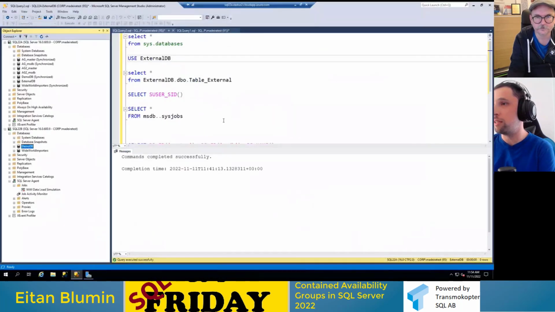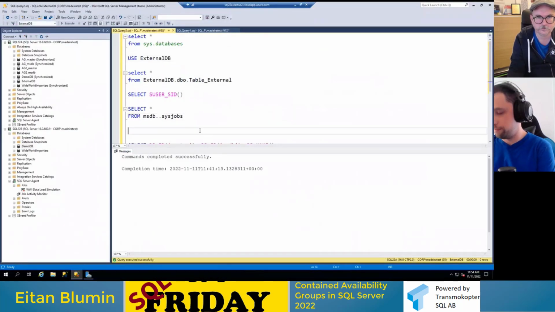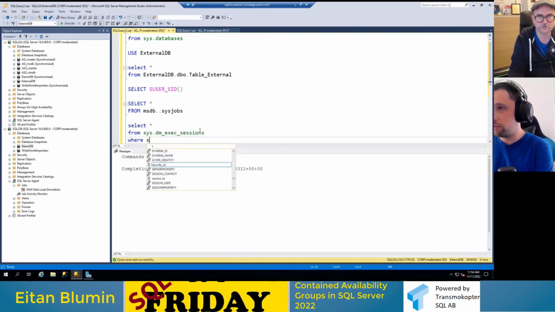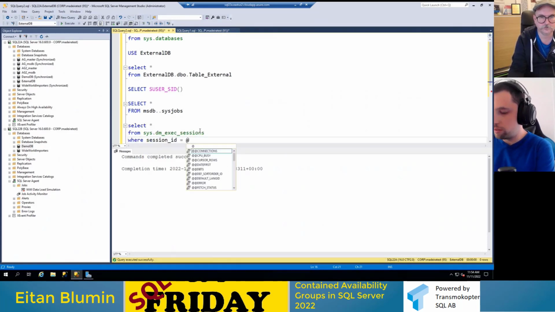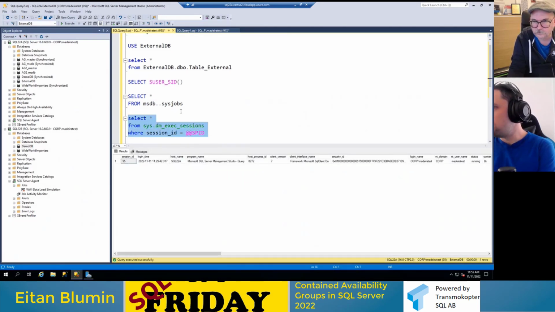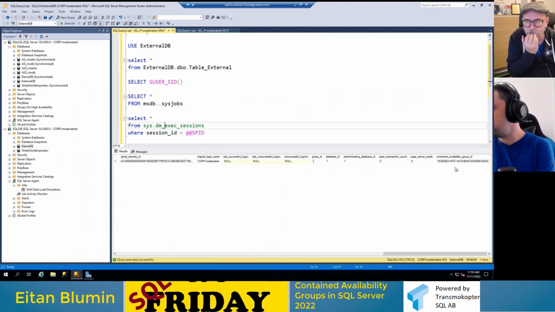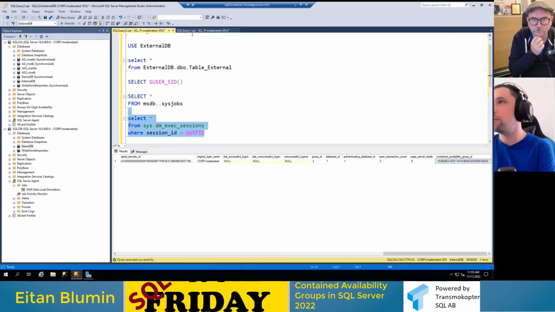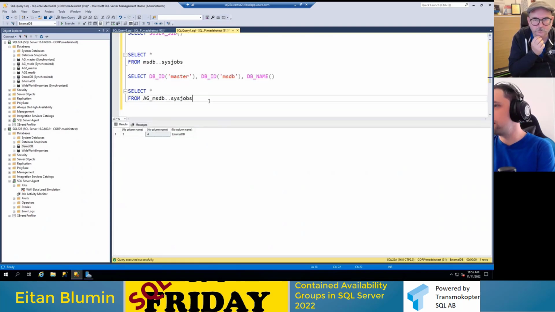Let's say sys.dm_exec_sessions where session ID equals this thing, @@SPID. I am @@SPID. And this is your session. This is you. And in here, you would have the new column called container_availability_group_id. This is the external one. No, I think it's the contained one. Contained inside external. Weird.